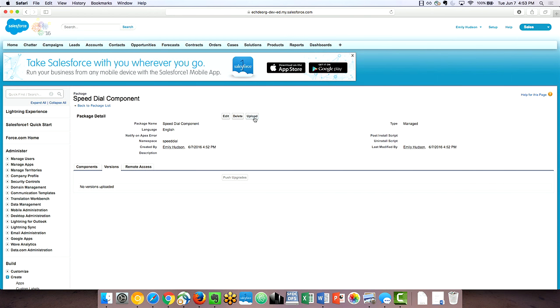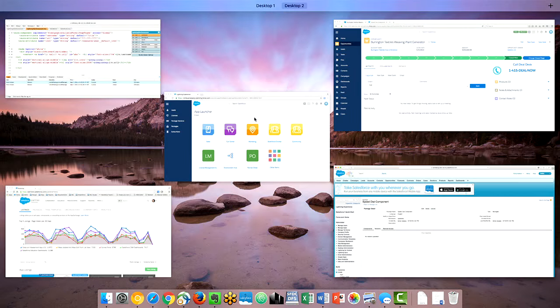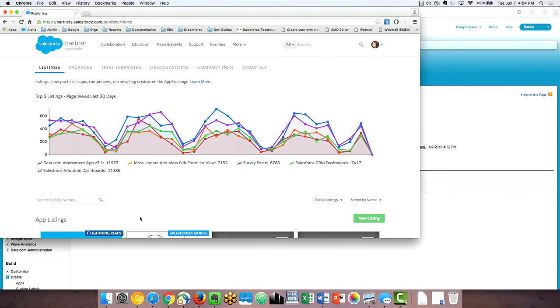So what we're going to do now is switch over to where you want to begin the process of listing that. And we're going to switch over to the publishing console of the partner community. So how many of you have apps today that are listed on the App Exchange as ISVs? Great.